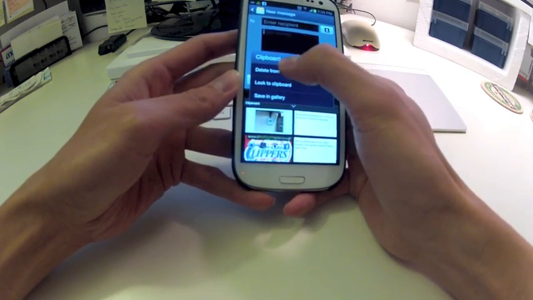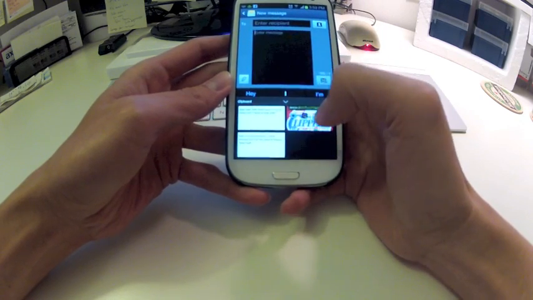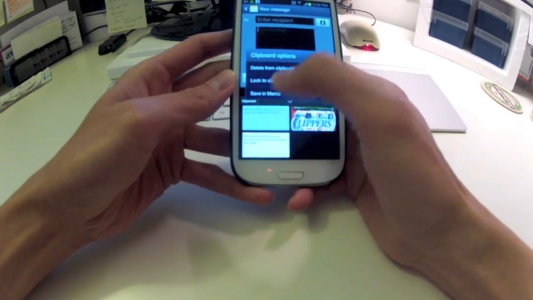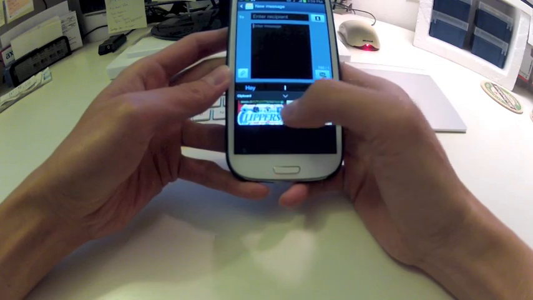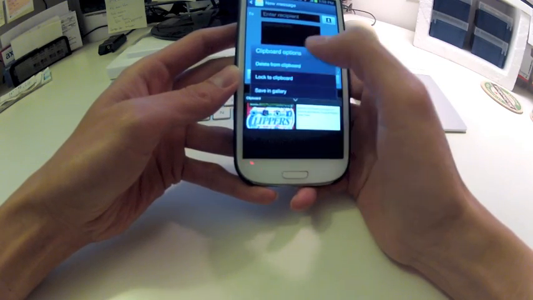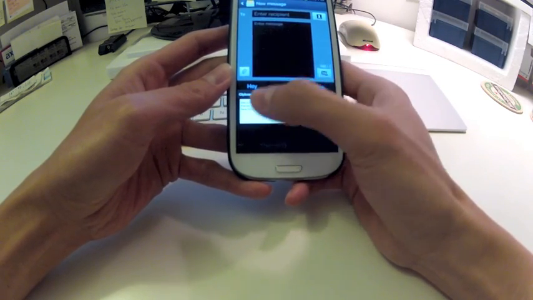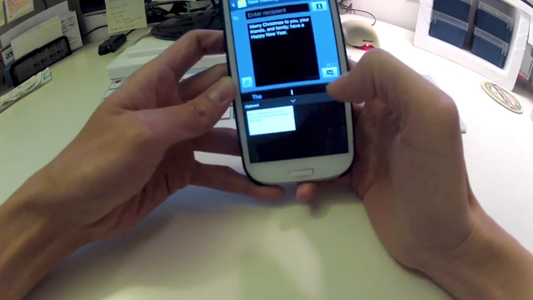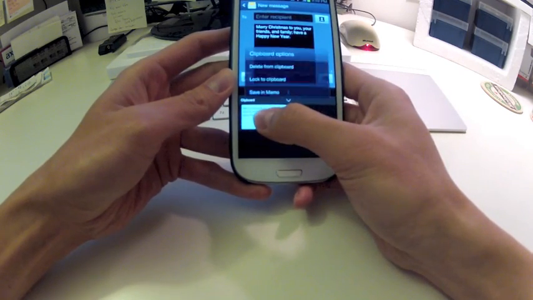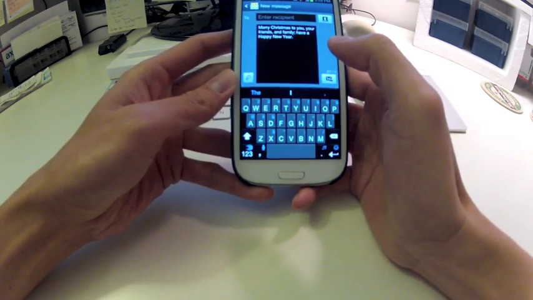And I want to delete this. And there you go, it disappears. I want to delete this one too as well. And I want to clear this one, and I want to use this one, and that's the message I had earlier. Then I want to clear that now, delete that.